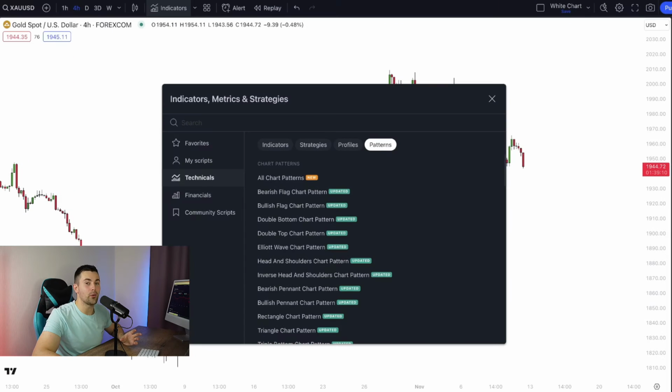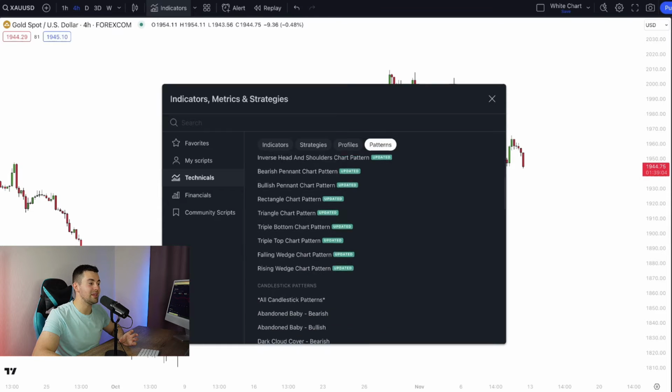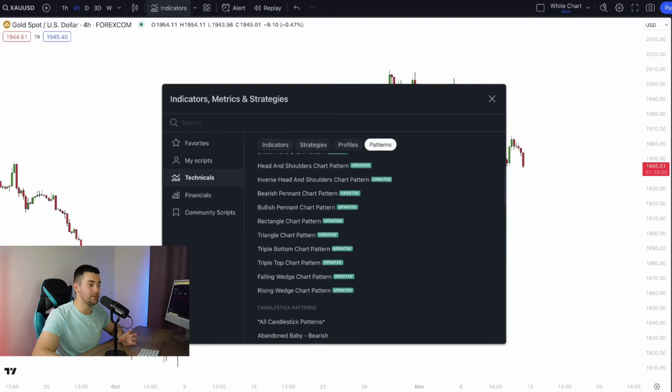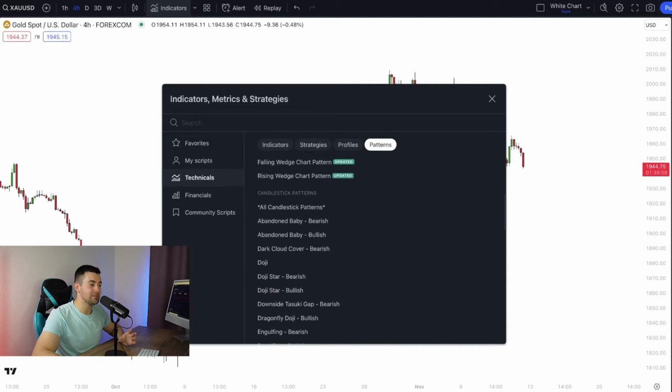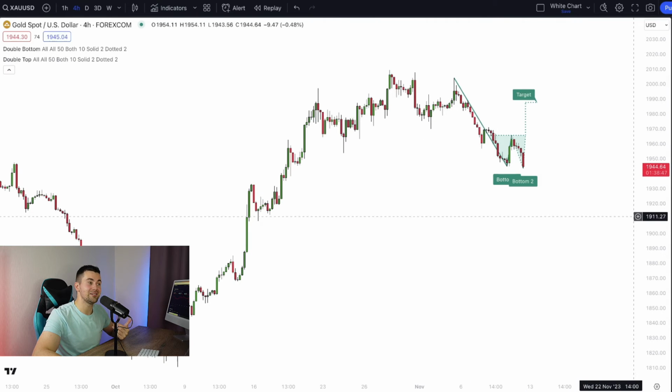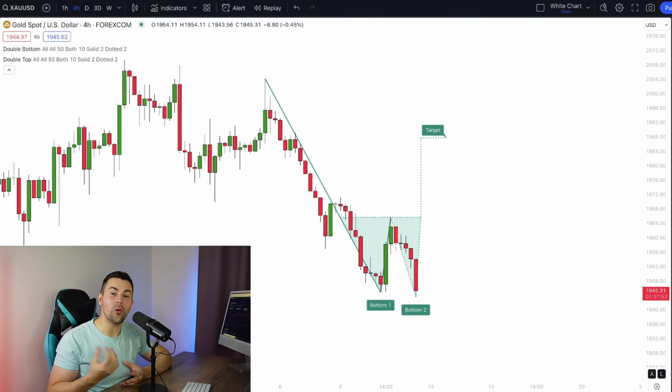Here is the list of our patterns indicator, and below the all chart patterns indicator, you can find the indicators for all the patterns, the price action patterns, the candlestick patterns, and let's imagine that we want to trade just double top and double bottom. Let's add them on our chart, and let's discuss the settings. For now on, the indicators will identify only the double tops and double bottoms for you.